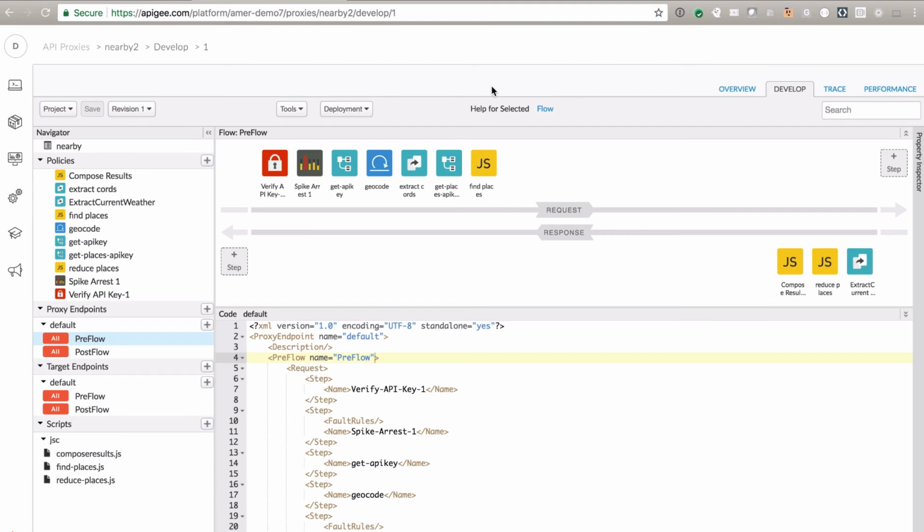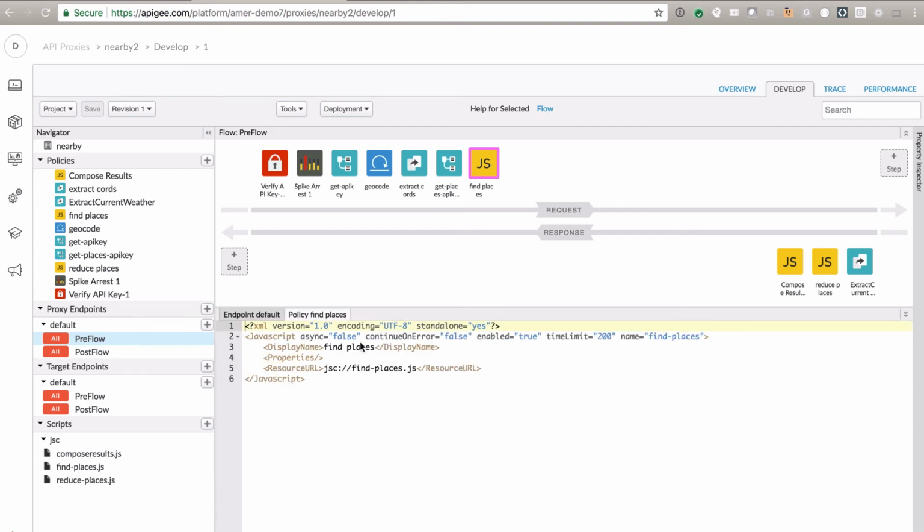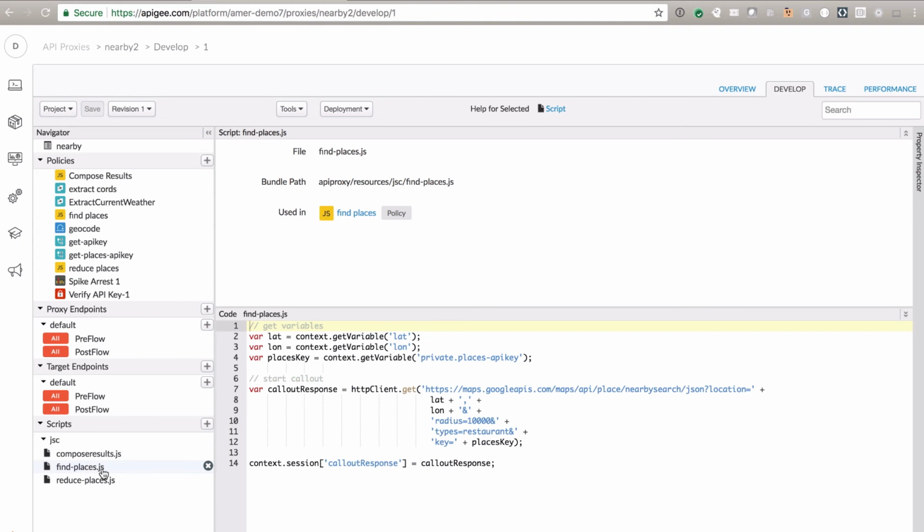So let's look at version 2 of the API with the asynchronous callouts. So mostly the same here. What's different is there's a JavaScript policy at the end here called find places, and we're doing something interesting in here. This is using the asynchronous callout feature within JavaScript. So what it's going to do is call the URL, but then not wait for the response. It's going to move on in execution. So it doesn't really take any time to execute because we're not waiting on the response.